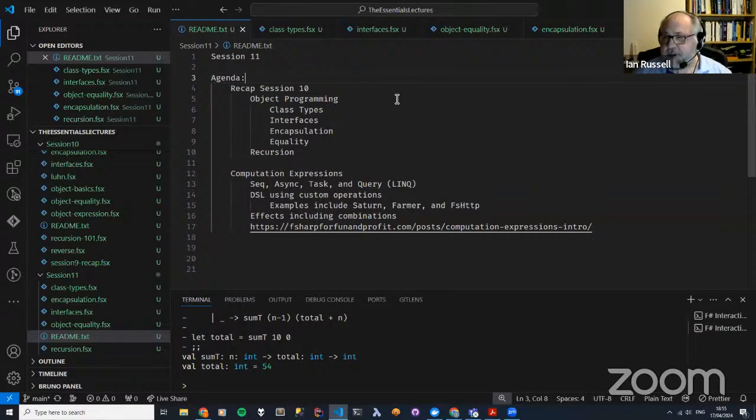If you want to learn more, from absolute basics and get a fairly deep dive into computation expressions, Scott Wlaschin's F# for Fun and Profit is the place to go, and there's a whole set of blog posts. There's, I think, nearly 20 blog posts on computation expressions, so they go into a lot of detail on this. So without further ado, let's get started.